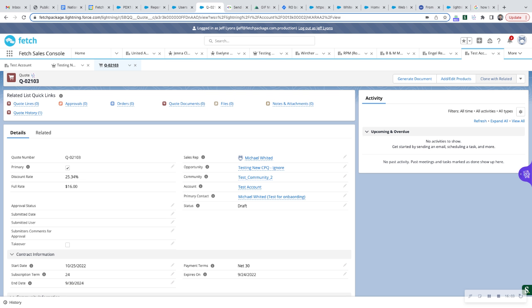From here, it's going to take you back to the quote. You'll see the discount rate did get updated from 24.8 to 25.3, so we're still within approval range. And then you'll just hit generate document once more, and it's then going to generate your new Word document with the updated pricing that you just changed. And so that's pretty much how the creating a proposal and negotiation process is going to work.